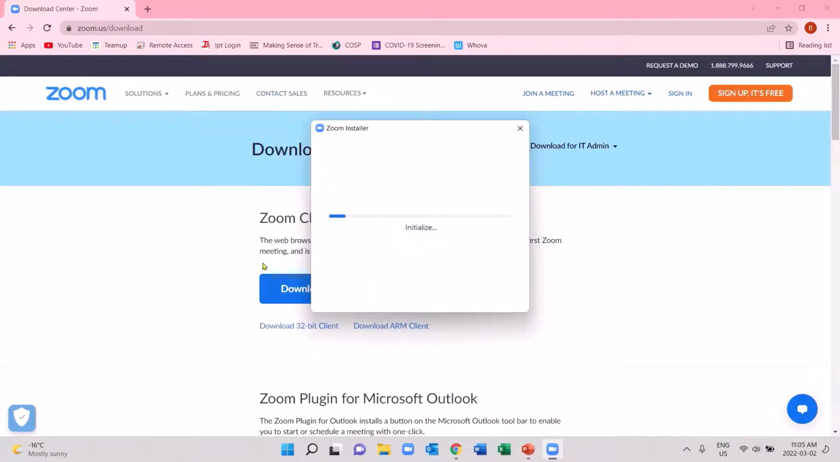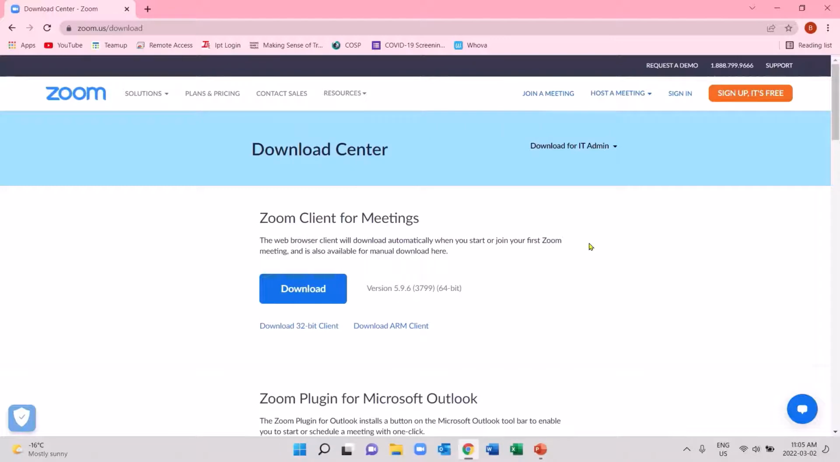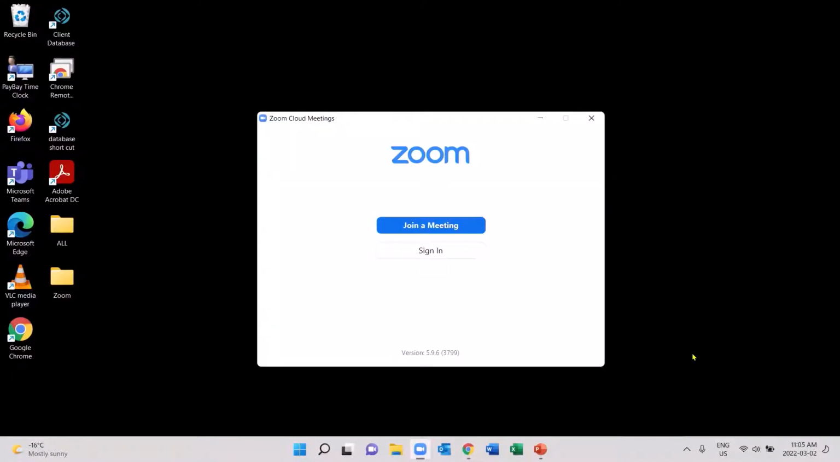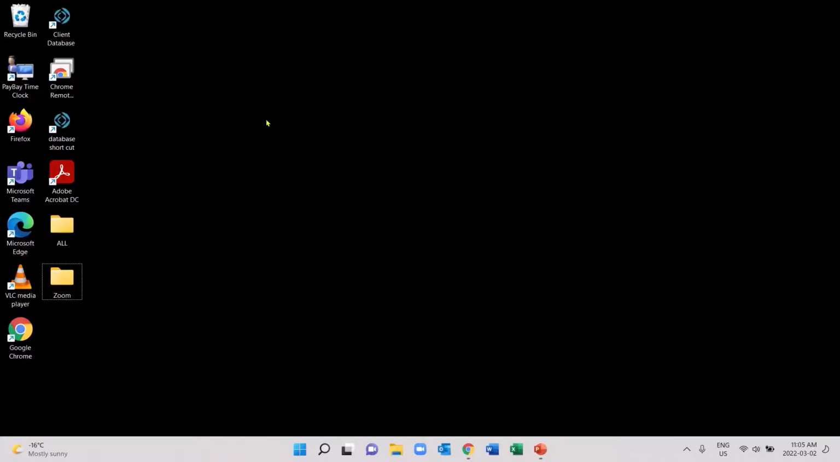So as you can see, Zoom install is finishing downloading to my laptop computer or my desktop computer. So I'm just going to wait. And then after that bar has loaded totally, I'm going to get rid of my browser and I'm going to see that Zoom has popped up automatically on my desktop. If it hasn't popped up automatically on your desktop, I'm going to show you how you can find it.